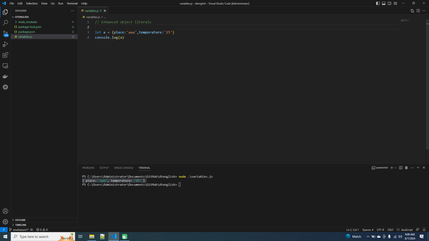Now, instead of adding a value here, we can create a variable and add that variable inside this value. Let place equal to a string, and temperature equal to 25, for example. This can be a string or a number, that doesn't matter. It is just for an example.